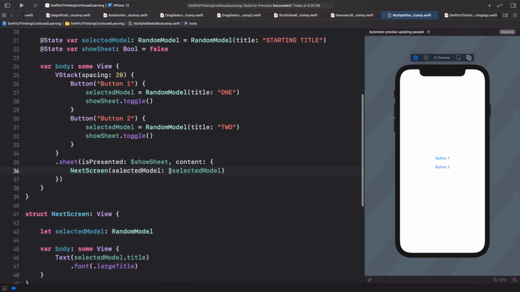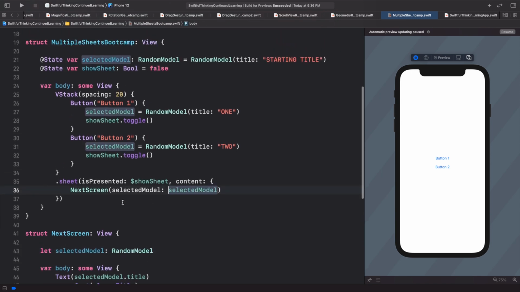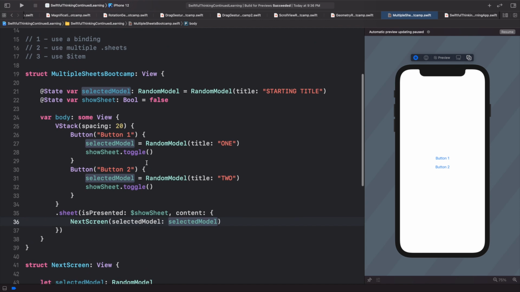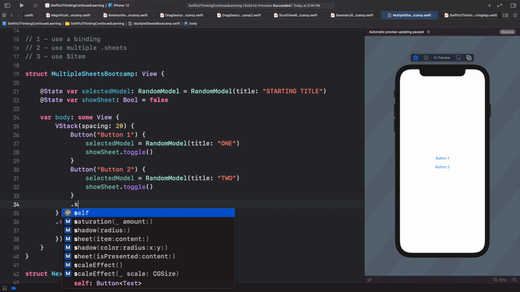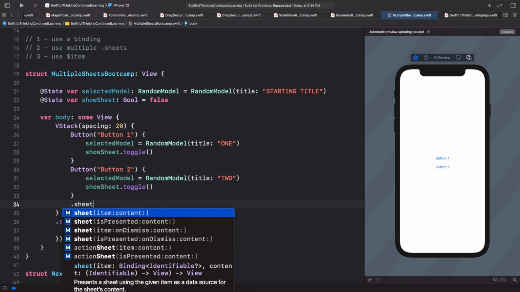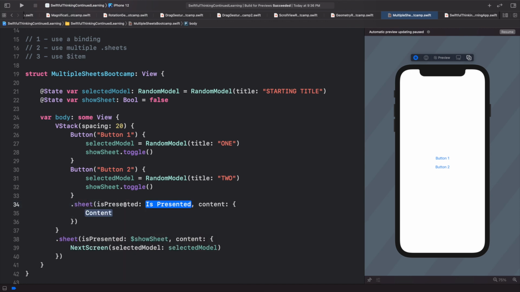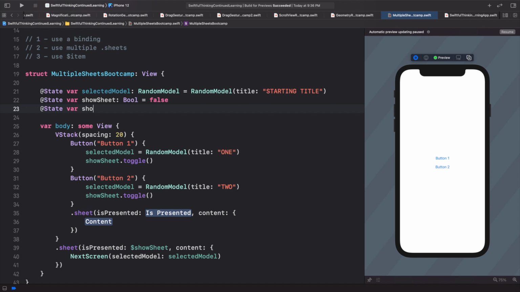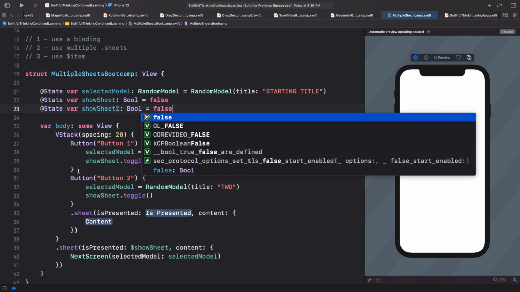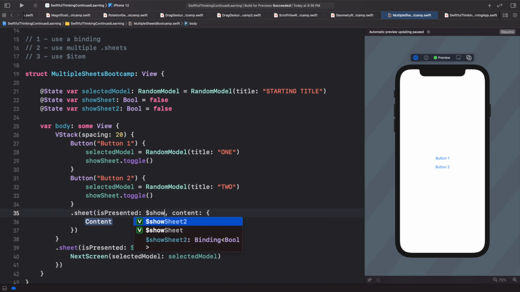And this is going to throw an error, so I got to get rid of the money sign here. And this time, when we click on button 2, we're going to add our own sheet for button 2. So we'll do .sheet, and we'll use the isPresented. And then we're going to create a second Boolean for this sheet specifically. So @State var showSheet2 of type Bool equals false. This will be $showSheet2.